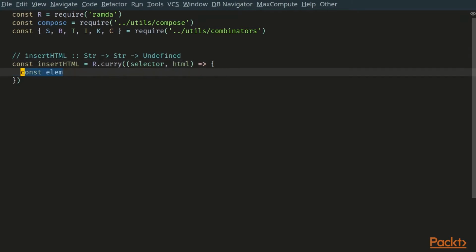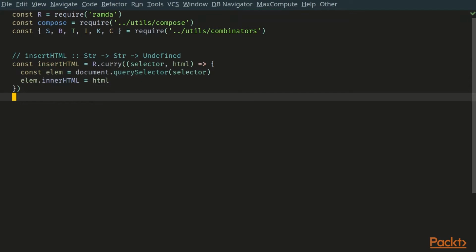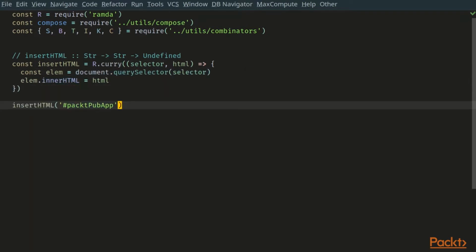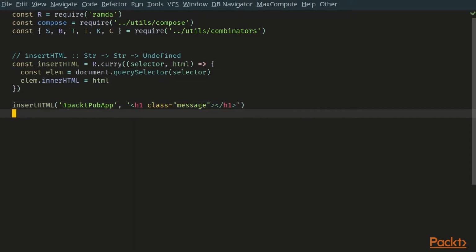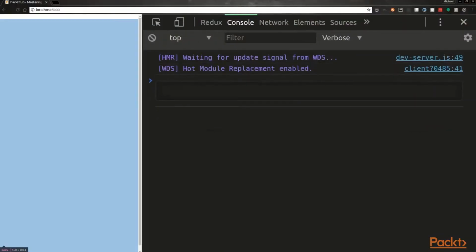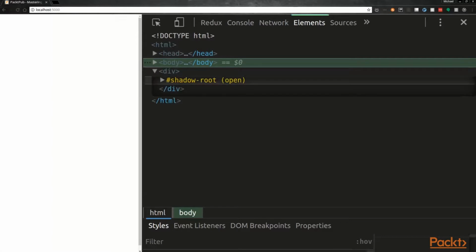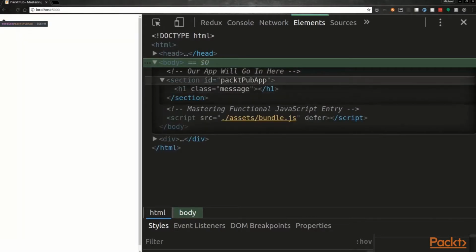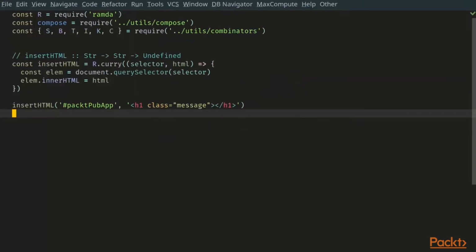Let's look at this insertHTML function. Seems harmless enough. But we know it's impure because it interacts with the DOM, and that's external state. We can't be sure what's going on in the DOM. We can insert an h1 tag with the class message into the DOM. No trouble, because we as people happen to understand that the element packed-pub-app is in the document object model, and we're interacting with it.